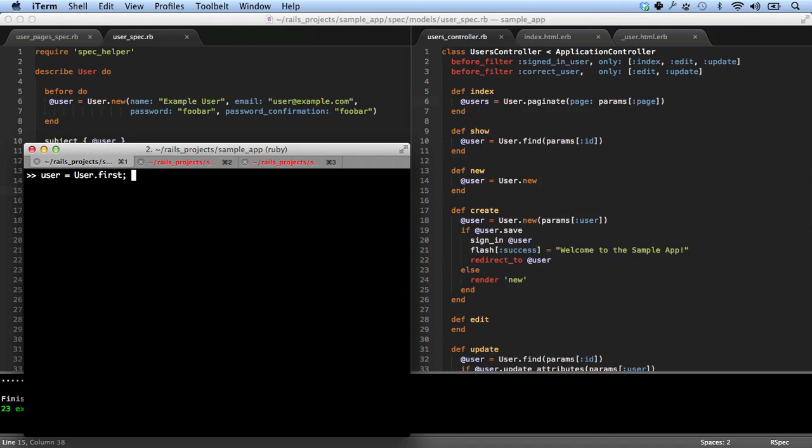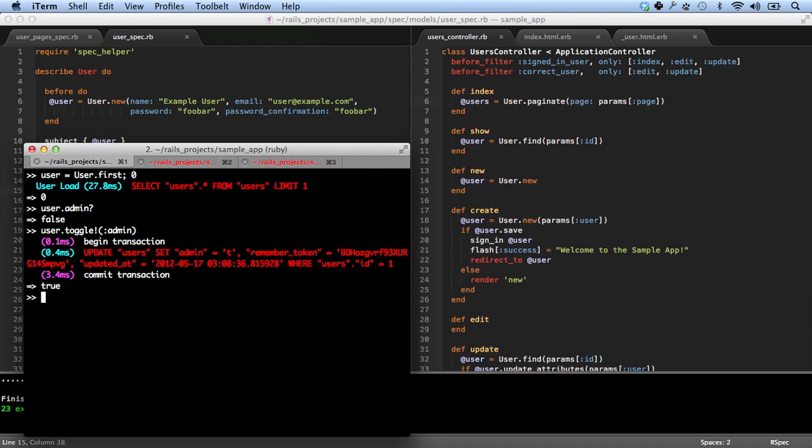Now let's see what this admin column gets us. Just pull the first user out of the database. Let's see if the first user is an admin. False. So you can see that the presence of a Boolean column in the database causes Rails to automatically synthesize an admin question mark method here. Rails also supplies a method called toggle bang. The bang indicates that we're mutating the user, and we can give it an attribute. And what this does is it toggles that attribute from false to true or vice versa. So if we go up to user.admin question mark, now it's true.